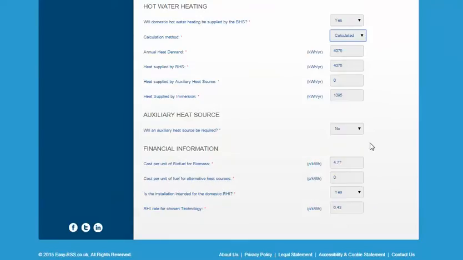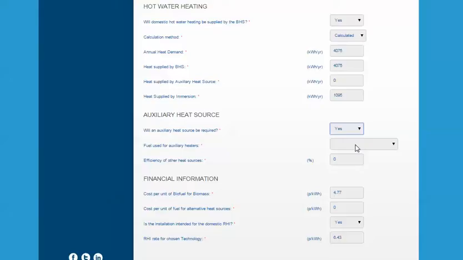Also have an option to add an auxiliary heat source. If you select yes, a couple of extra options will appear for you to select the type of auxiliary heater and also add in its efficiency.